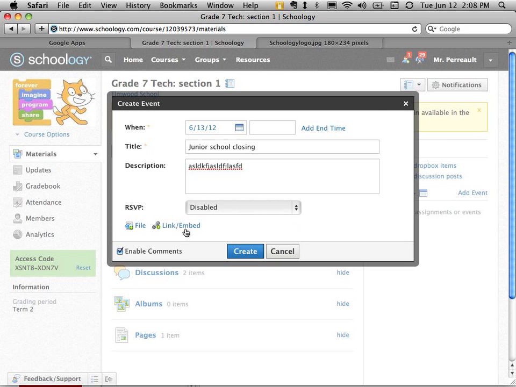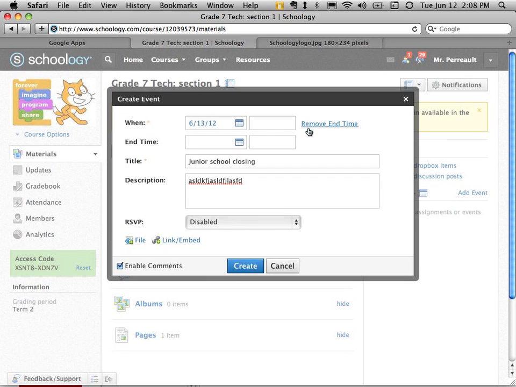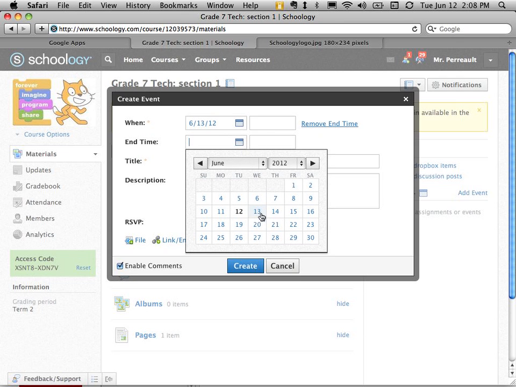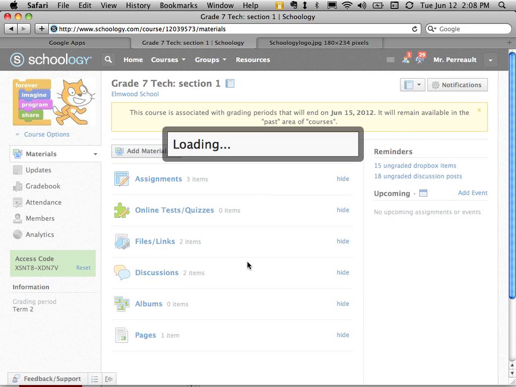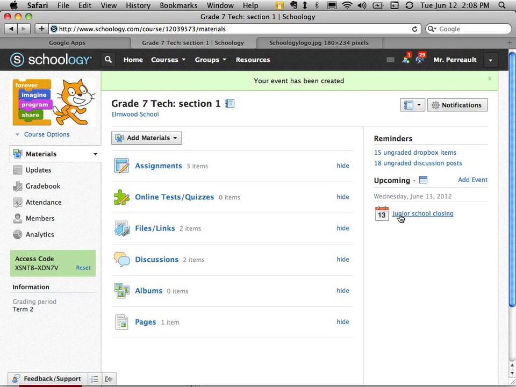And I can put a link in if I wanted to, or attach a file to it, which is pretty cool. I can add an end time as well. So let's say this is something that runs over several days if I wanted to, and then I could create that event. Now it'll show up here in my feed of things that are upcoming, and that'll show up for my students too because they're part of this course. So it adds to this course calendar.